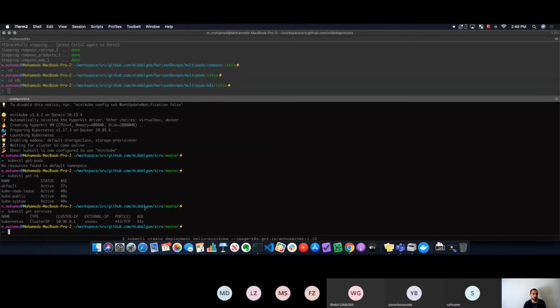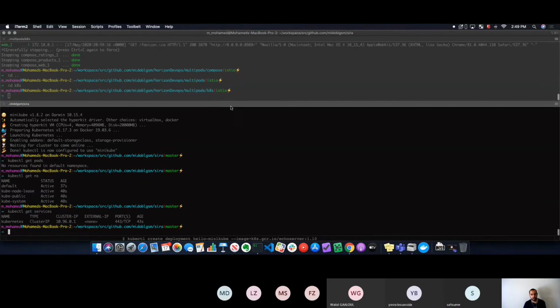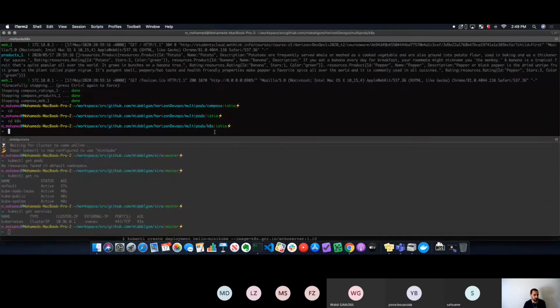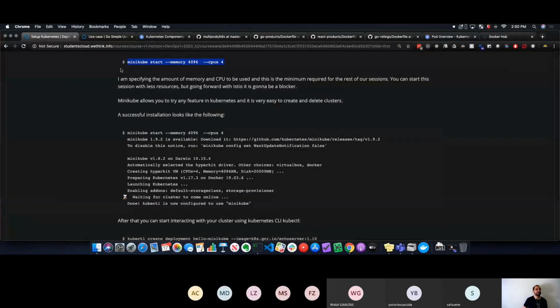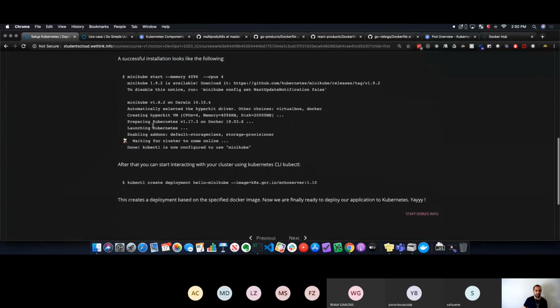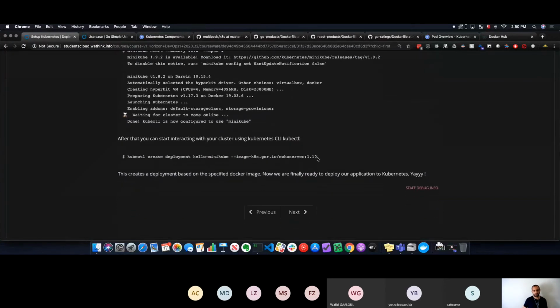Then, in order to create things, you need to do a kubectl apply or create, and you can specify the file that you have. So let me jump back to the configuration. So you can test with a simple use case to see if this will run or not.